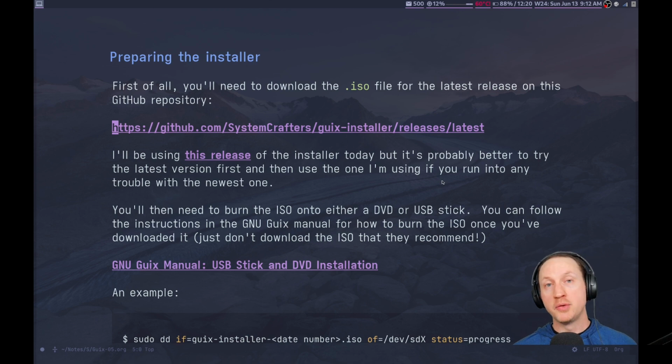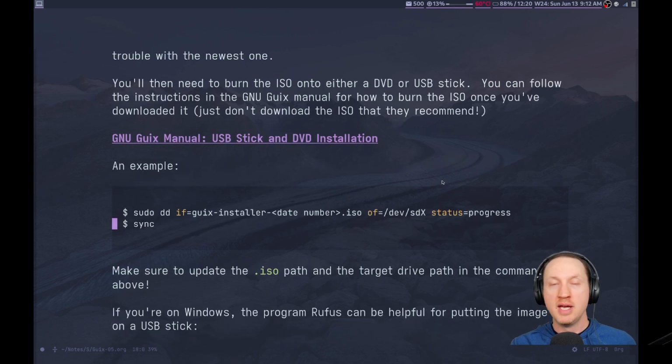So once you download the ISO, you're going to have to burn it onto a USB stick or a DVD. Probably you're going to be using a USB stick because who has CD drives anymore? But you can follow the instructions from the GNU Guix manual for how to burn the ISO once you've downloaded it. I've got a link here to that page of the manual. However, probably since you're using a USB stick, if you're already on Linux, you can use the dd command to do that. So I'm giving you two commands here you can run on Linux.